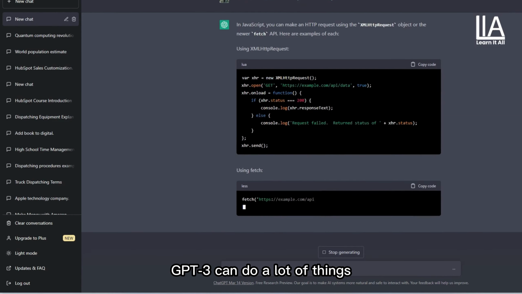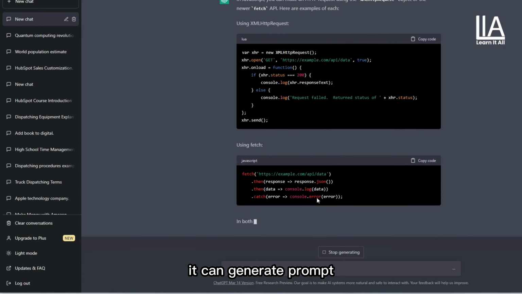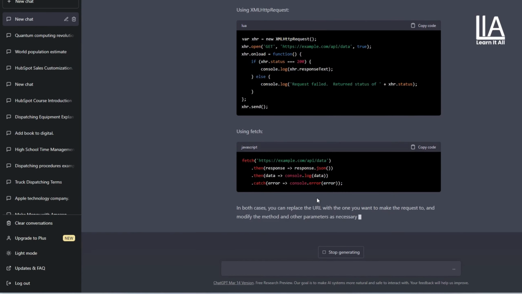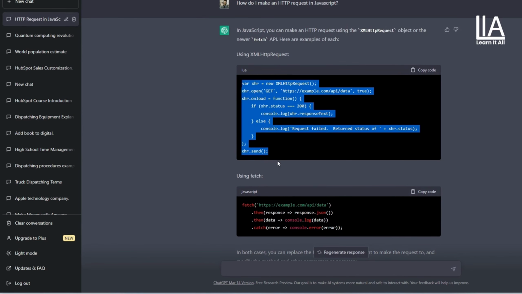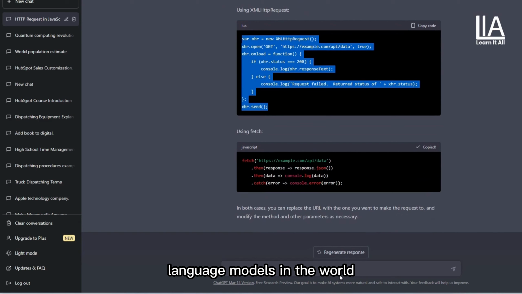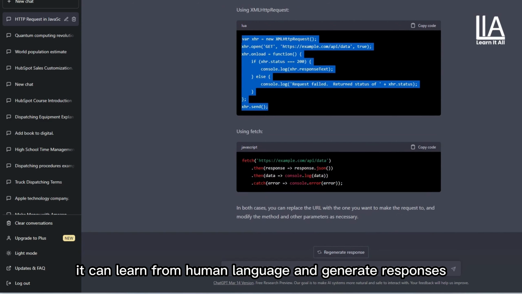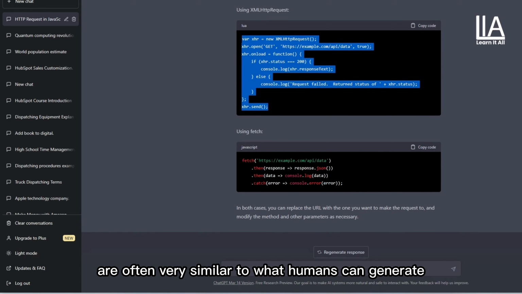GPT-3 can do a lot of things. It can generate prompt-responsive text, write essays, answer questions, translate languages, and even write computer code. The model has 175 billion parameters, making it one of the most powerful language models in the world. It can learn from human language and generate responses. These responses are often very similar to what humans can generate.